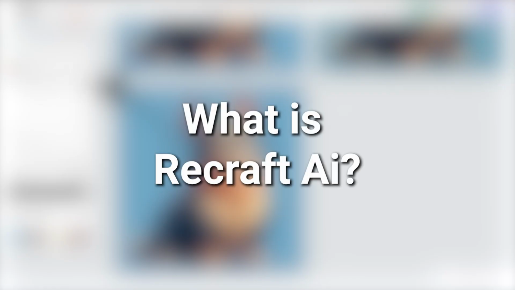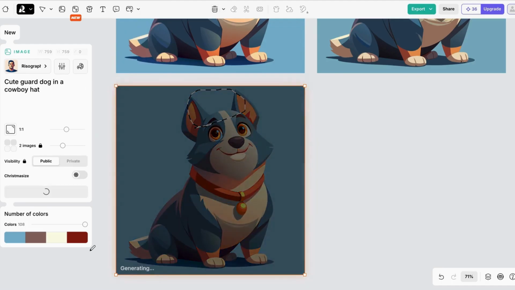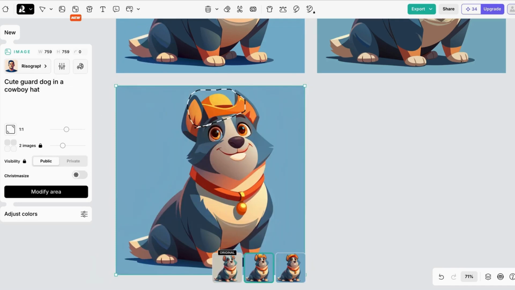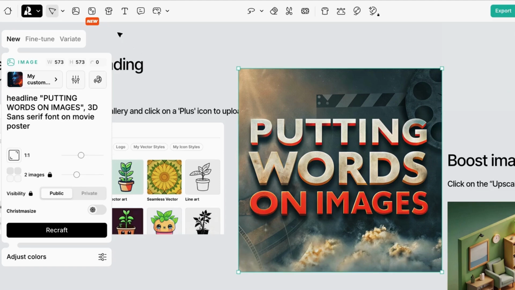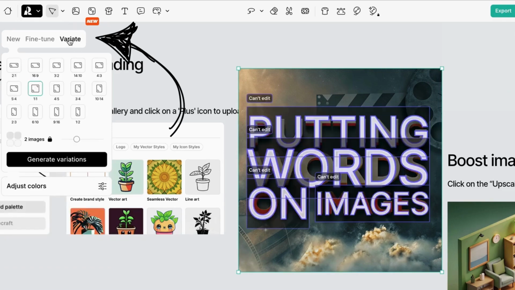What is Recraft AI? Recraft AI is an advanced generative design platform that simplifies creating digital artwork, vector graphics, 3D visuals, and branded content. It's the first AI tool to seamlessly integrate long text into images, making it ideal for logos, posters, and social media content.